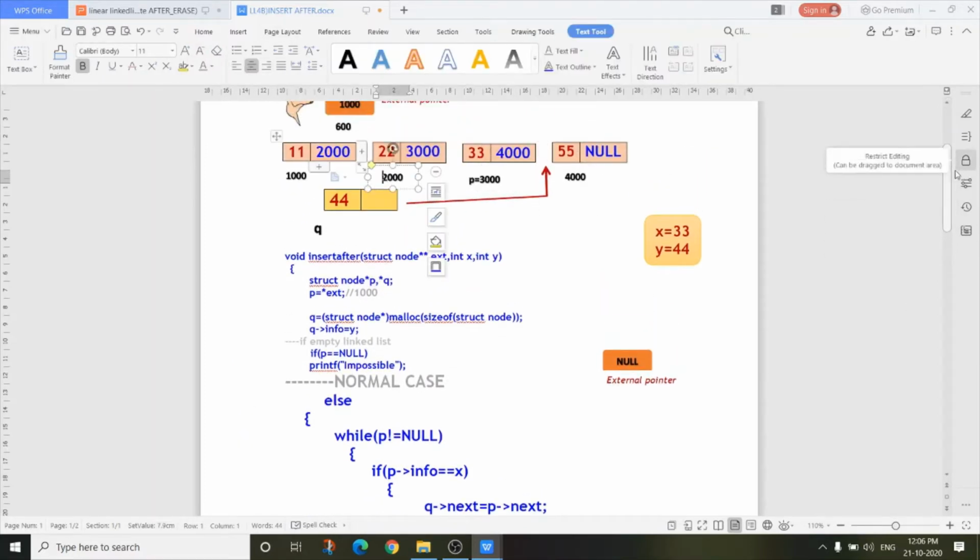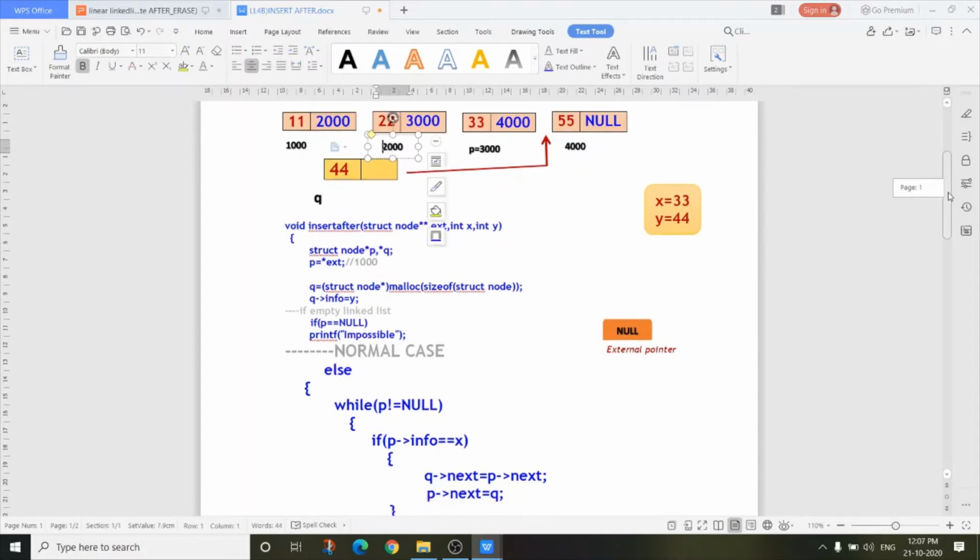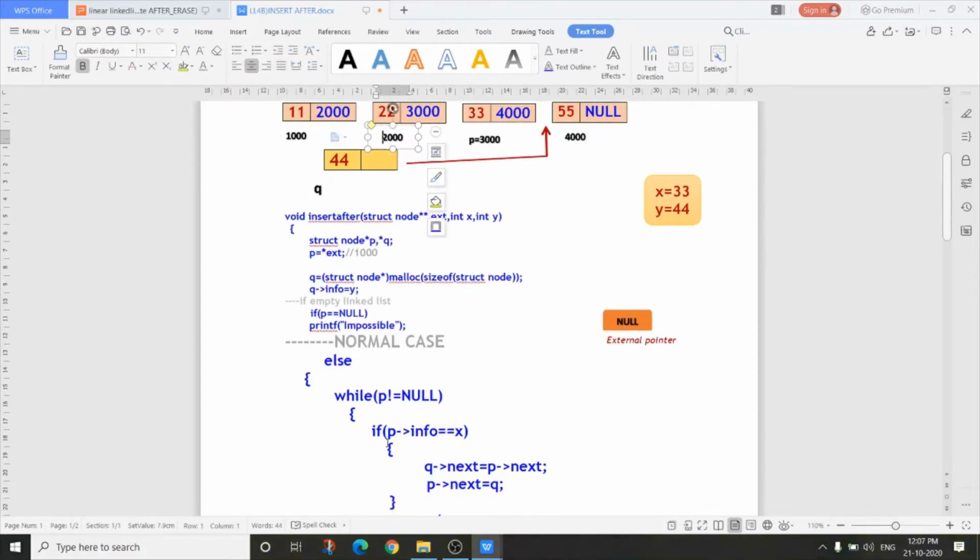Now check. Is p null? No, it is 3000. Is p arrow info x? Yes, it is 33. So I get our required node. Now I have to insert our new node because both conditions are true. So I get our required node, this node. After this node, I have to insert our newly created node, that is this Q node.